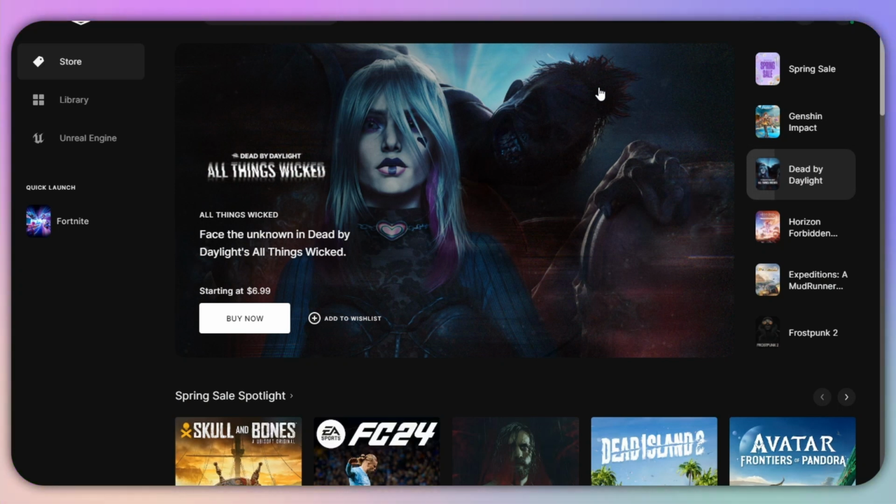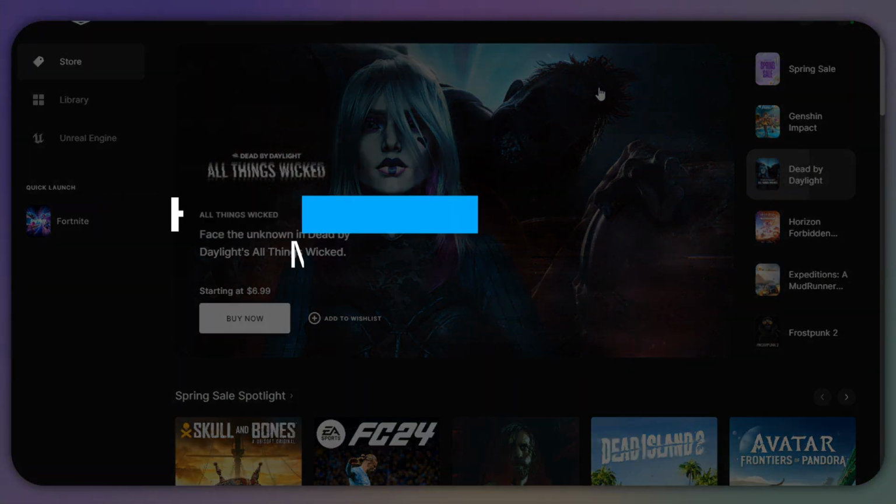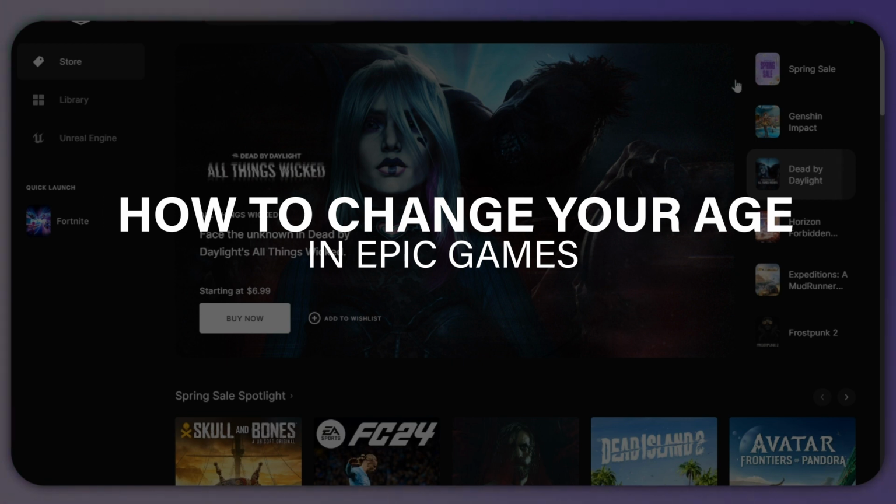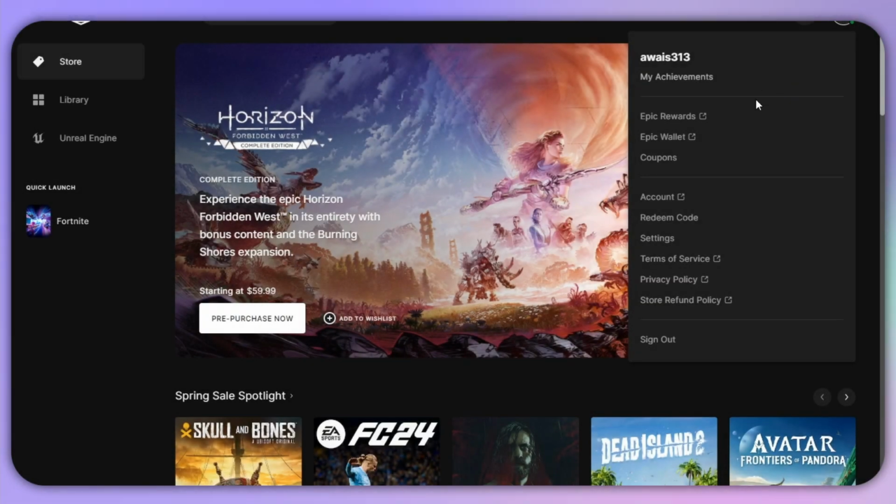Hello everyone, and in this video I will guide you how you can change your age in Epic Games. First of all, click on account on the top right corner, and then you need to click on the account button right in the middle of these options.